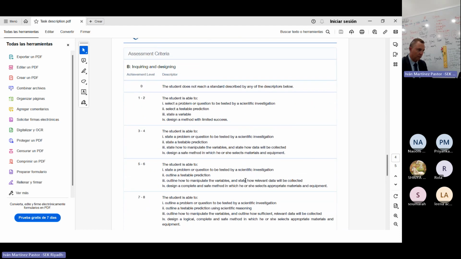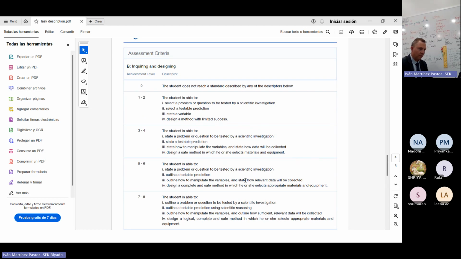Perfect. So we're looking at criterion B right now. Please take a minute or two, think of the student samples we just looked at, and try to identify, if you can, any of these criteria levels of achievement you might want to identify for the student's work.